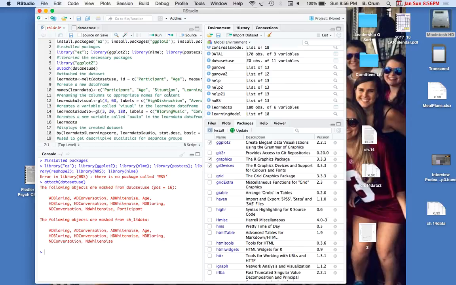The data in Excel is in the wide format, so we must convert it into the long format for R to use.